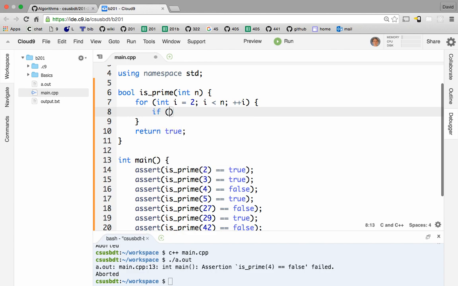And we check if n mod i is 0. So n mod i, that means divide n by i and get the remainder. What's the remainder after dividing n by i? Well, if the remainder is 0, it means that i evenly divides n. In that case, we're going to return false. We know on the spot right there in that moment that n cannot be prime because we found a divisor i. So we're going to return from the function false. Now this breaks out of the loop.